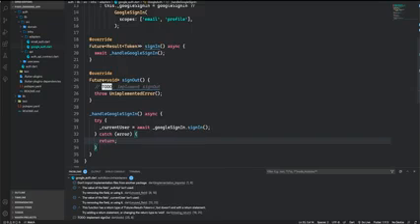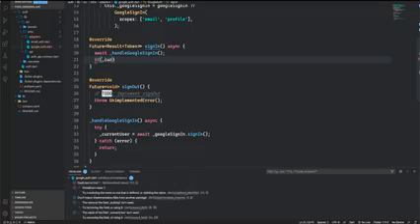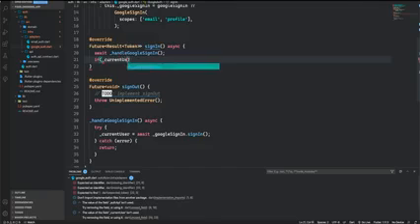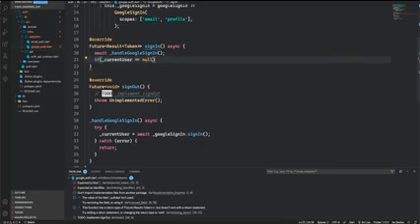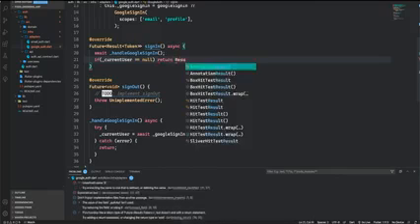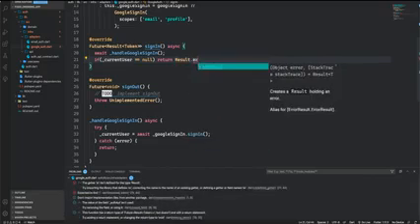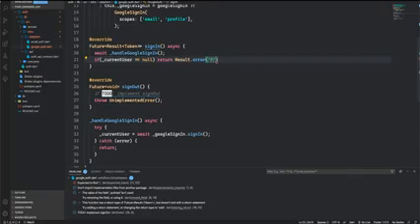So it will handle the sign-in and say if the current user equal null, means Google sign-in failed, then return a result, but an error result with failed to sign in with Google.